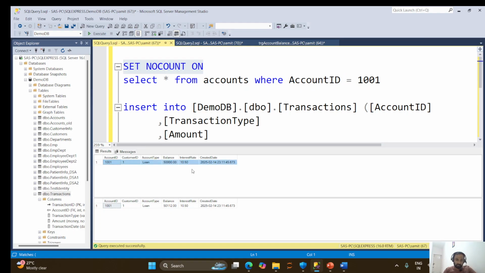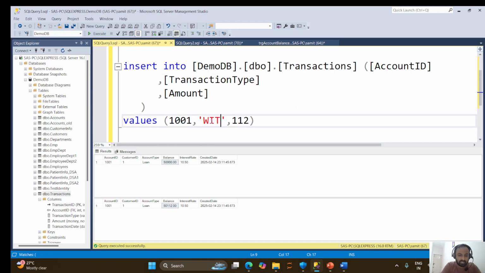Yeah. So here also the values are changed. So if you are doing a withdrawal, this will change. And again, if the withdrawal is going wrong, right? Withdrawal is correct.